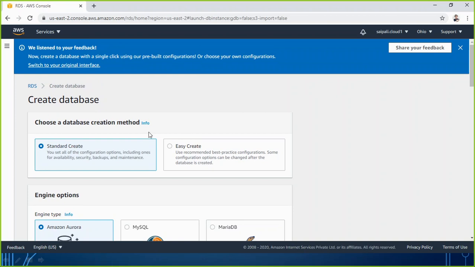Now the first question comes: choose a database creation method, standard or easy. Standard will let you set all the configuration options, including those for availability, security, backup, and maintenance, everything you will be setting. But if we go with easy create, it uses recommended best practice configuration. Some configuration options can be changed after the database is created. So it will take some default options and the database will be created, which you can change later on. So let me go with standard because we will see more options there.